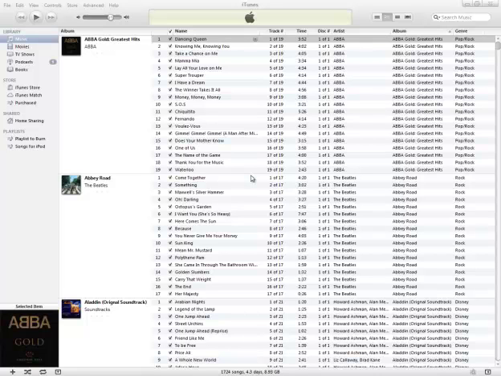This is a tutorial on how to create a CD using the software program iTunes. There are three basic steps. The first is to create a playlist. The second is to add music to our playlist. And the third and final step is to burn that playlist onto a CD.